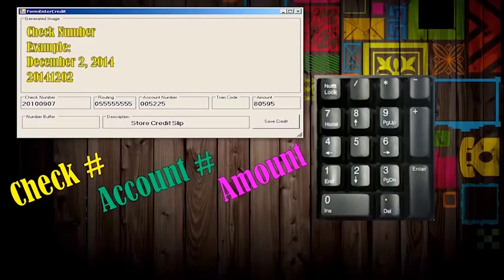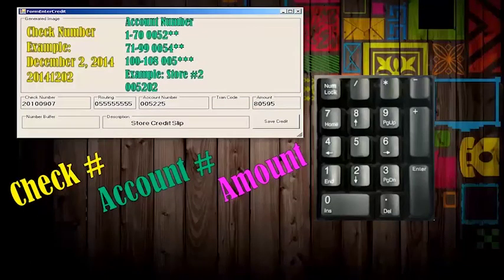Next, you are going to enter the account number. Stores 1 through 70 will enter 0052, followed by the store number. Stores 71 through 99 will enter 0054, followed by the store number, and stores 100 through 108 will enter 005, followed by the store number. For example, the account number for store number 2 would be 005202. When you have keyed in your account number, you are going to press the dash key.